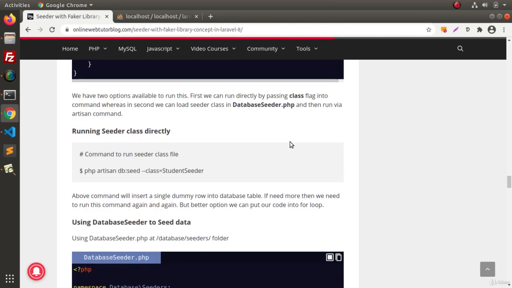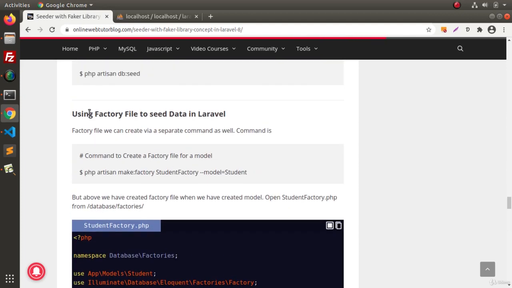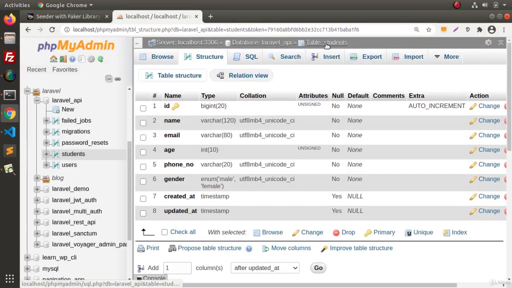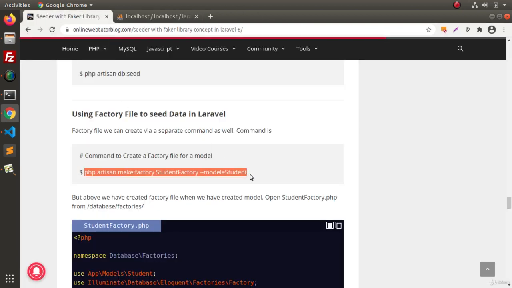So we will use the factory. Here you can see using a factory file to seed data inside Laravel. Firstly we need to generate a factory file, so php artisan make factory. This is the syntax we had seen inside the terminal command. Next we need to pass the factory name, and we will create this factory for the student table. In our case we are just moving with the example of students, and we had created the student model in the last video. So this command is totally perfect.